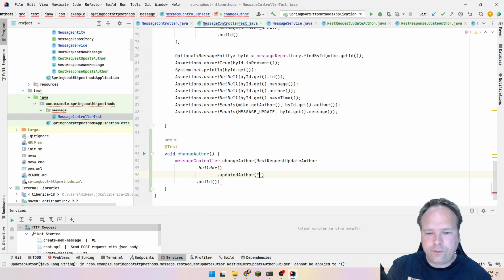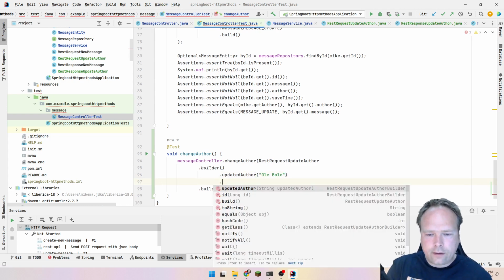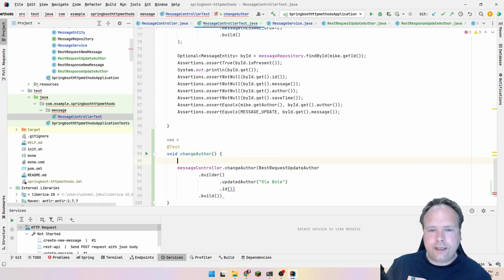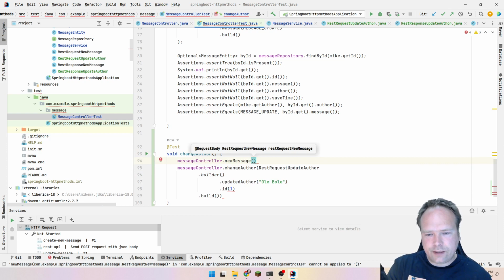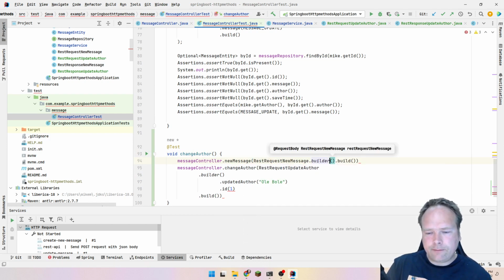Updated author, that could be Ole Bole. And then we could have the ID. We need an ID, so we actually need to create some data first. That means we will say message controller dot new message, so create a message for us first. Then we'll say REST request new message, like this, builder.